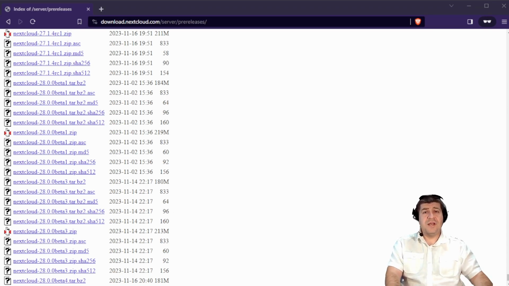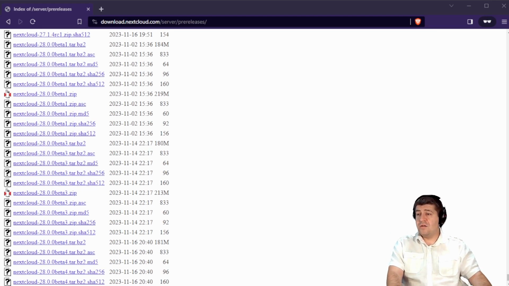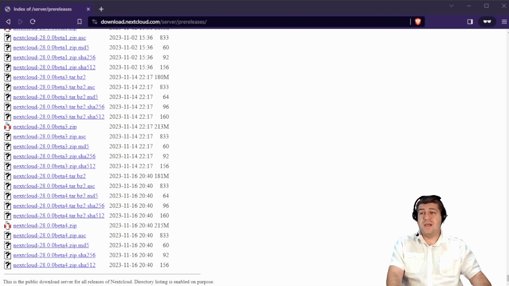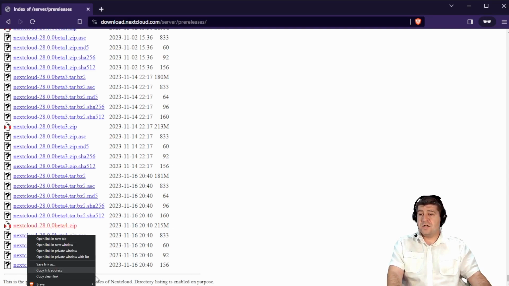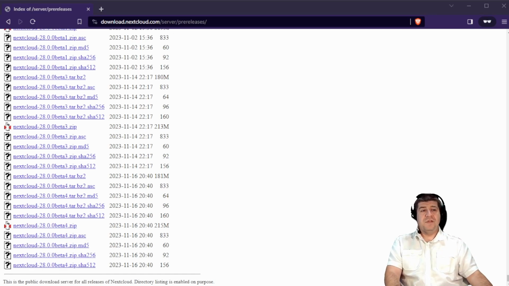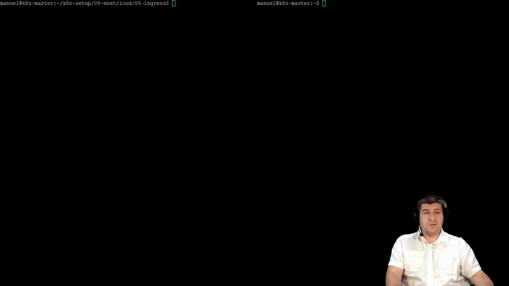On this pre-release website, you have to navigate all the way down to the bottom to find the latest version. We want the Nextcloud 28 beta 4, so I'm going to right-click and copy the link address. As we have the link, let's head back to the terminal.